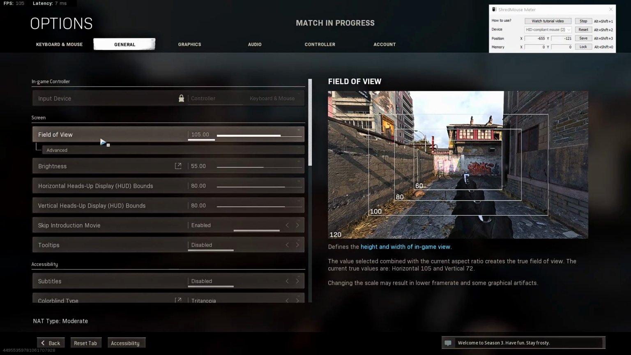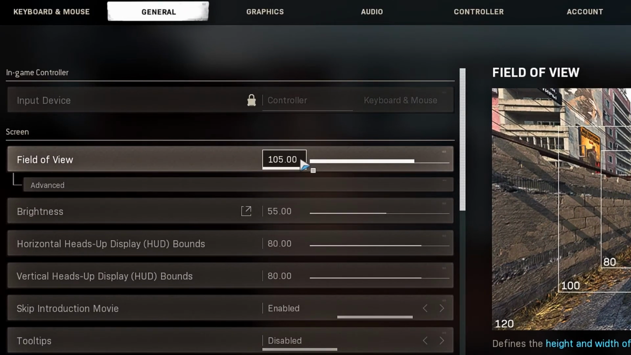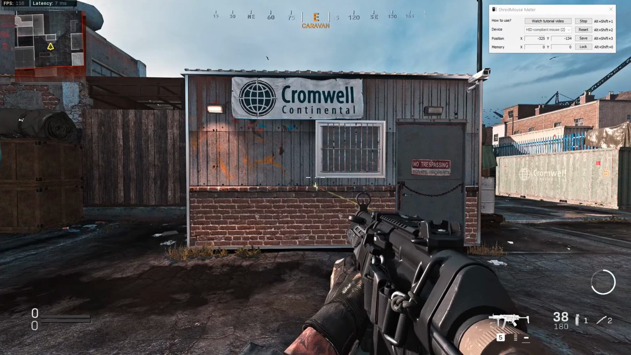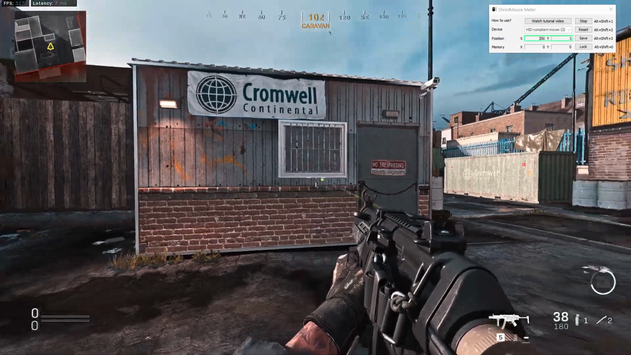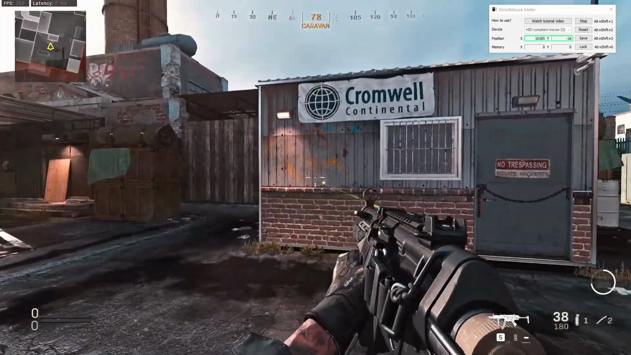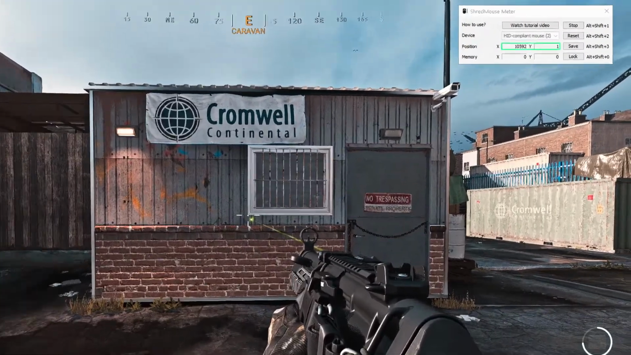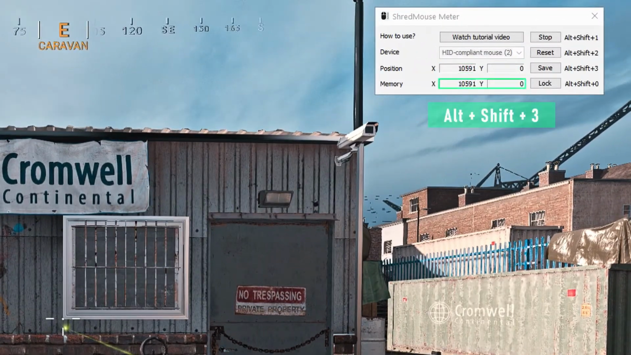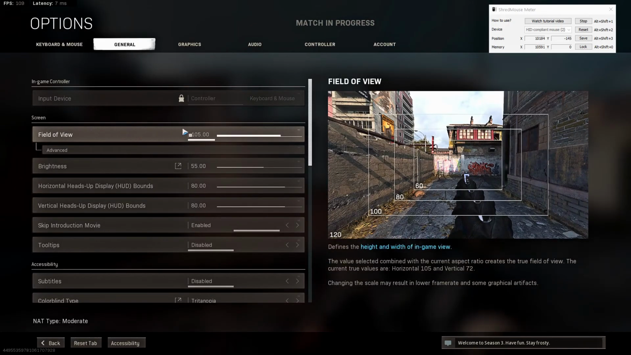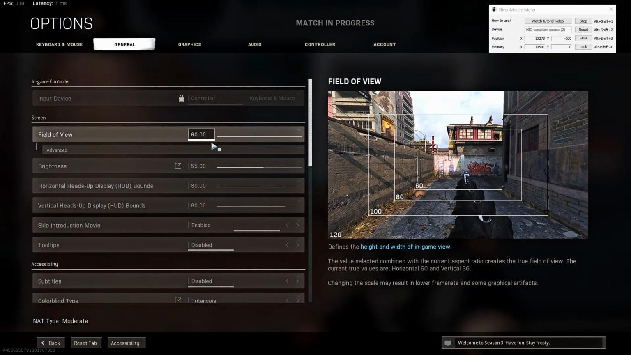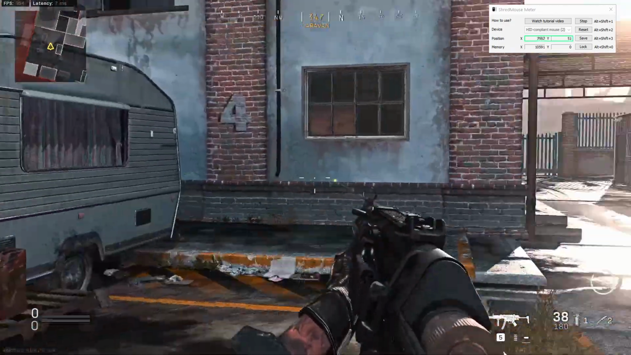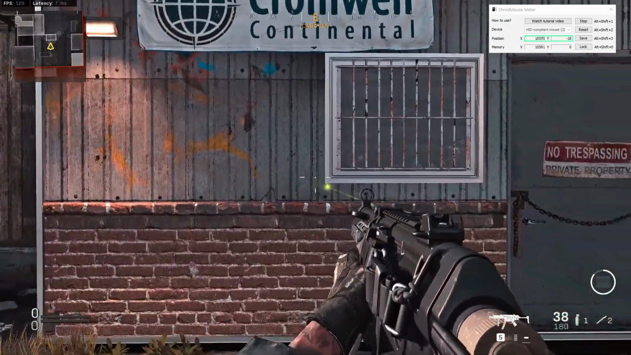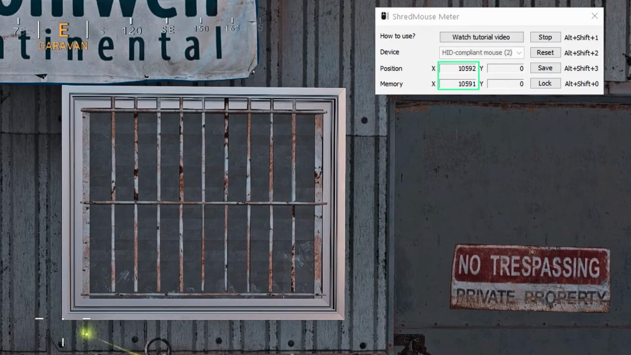As you can see, I have the field of view of 105 and I start measuring the 360. And I got this value. So I save this value and I change to something else, let's say 60. And now let's repeat. As you can see, we got exactly the same value.